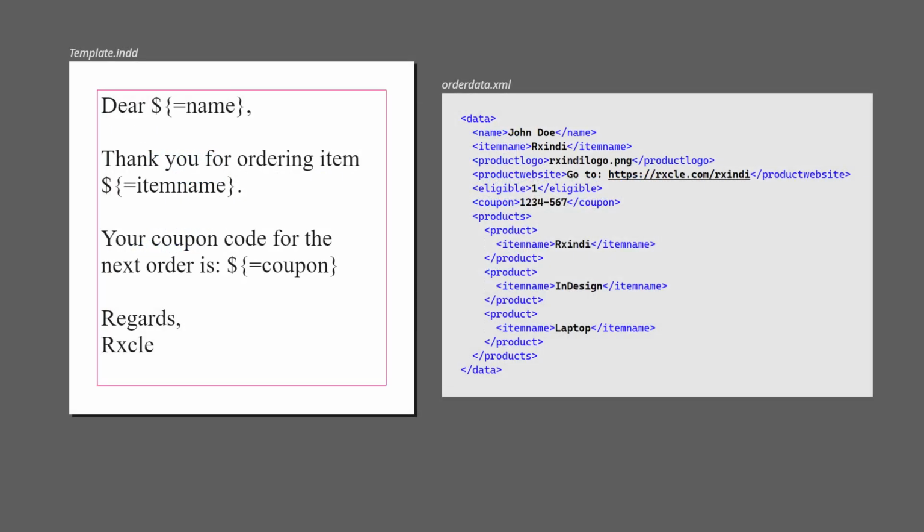But how do we actually reference it? Rxindi makes this quite straightforward. You just type the name, or rather, the path, of the element you want to get the data of. Let's have a look at how this works in some more detail. As you can see, the name, item name and coupon code referenced in the output element map exactly to elements in the XML, as shown on the right side.